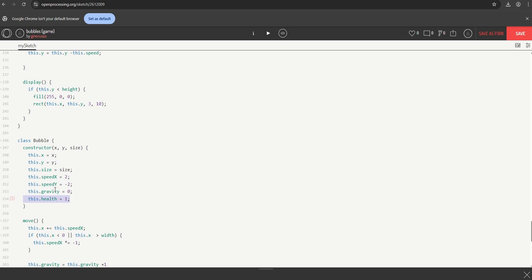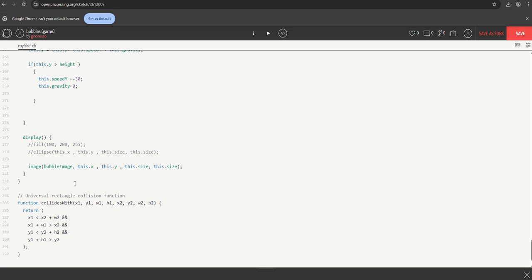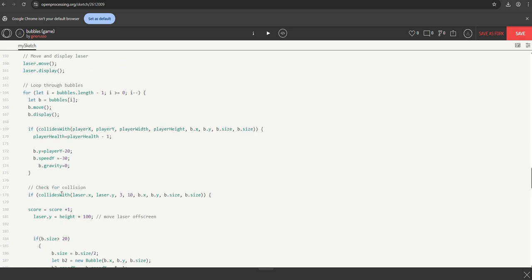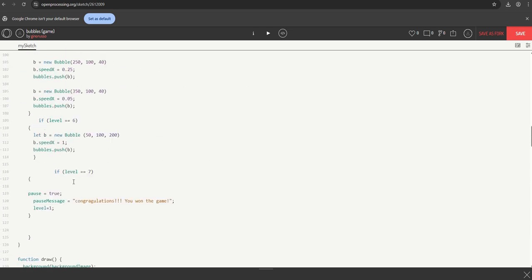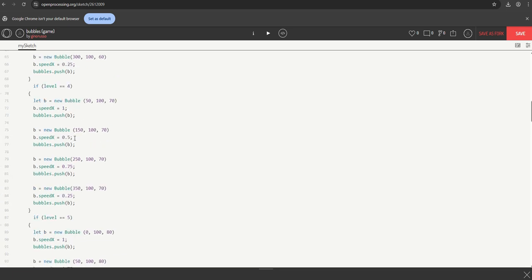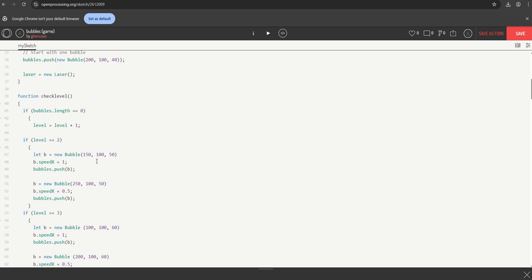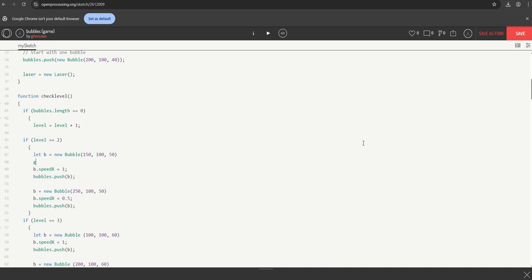Yeah. Okay. So let's say in your level 2, do you have a check level? Yeah. Where's your check level? Awesome. Check level. Let's say in level 2 we would say these bubbles b.health equals 2, right? So actually before this thing splits I gotta hit it twice. Okay, these bubbles are really hard to hit.